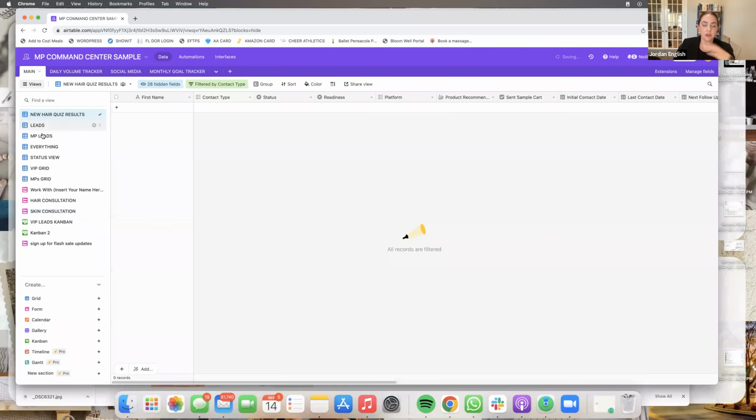So I have a bunch of views here that I want to kind of explain. So, new hair quiz results. The way that we're going to do that is we're going to clean this up. So we want to make sure that the contact type is empty. And the reason for this particular view is so whenever you log in, you can see all of your new hair quizzes all in one place. Like you don't have to go look for it. They're going to be all right here lined up.